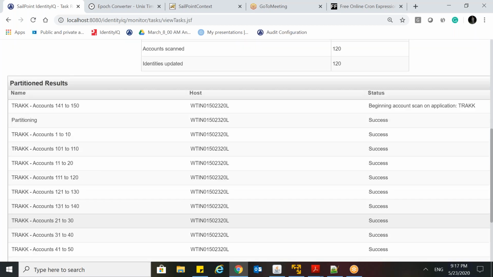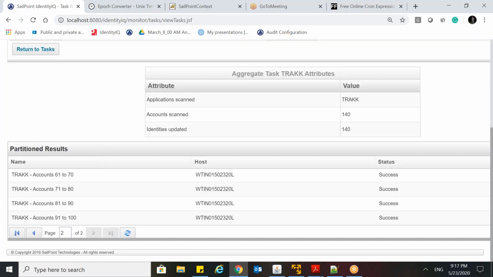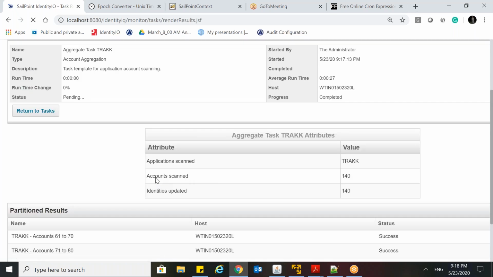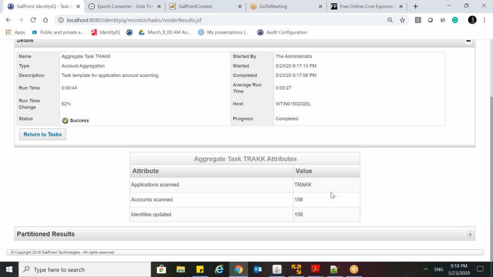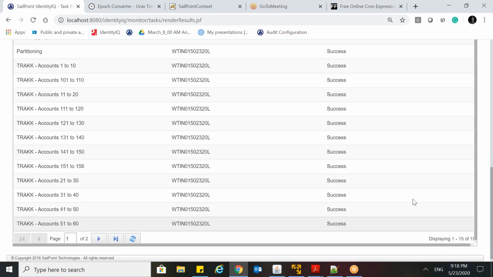So after reading each partition, it is getting committed over here. So I could see that data over here is partitioned. And I can now see that all my 140 accounts were scanned and identities were updated. And I could go down and see my partitioning results, that my data has been partitioned.